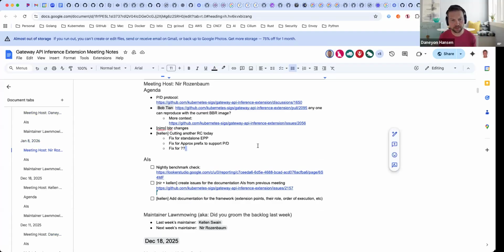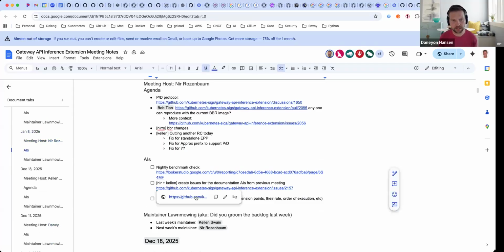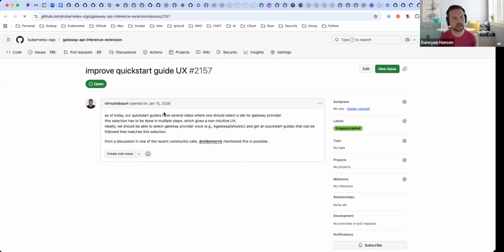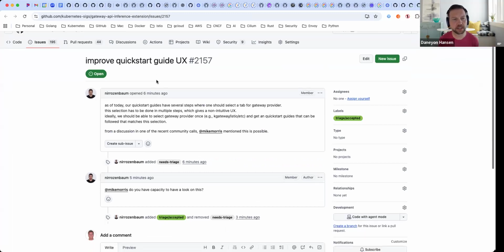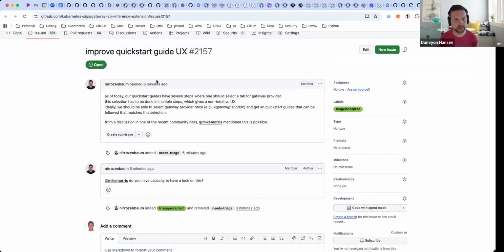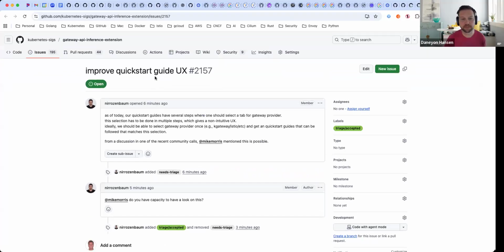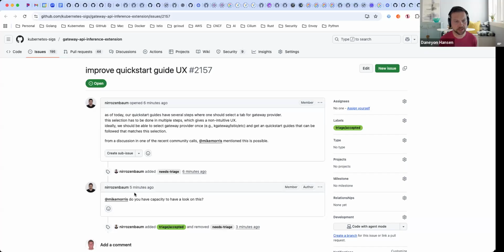But we also, let's see here, we have Near and Kellen that have AIs to create issues for documentation AIs from the previous meeting. Looks like maybe this has been added. Let's take a look here. Improve Quick Start Guide UX. All right, cool. Do you have capacity? Okay, awesome. And Mike, I do see you're on the call. So if you have a moment, maybe you could jump into this issue and respond to Near here. And Near, thanks for creating this.